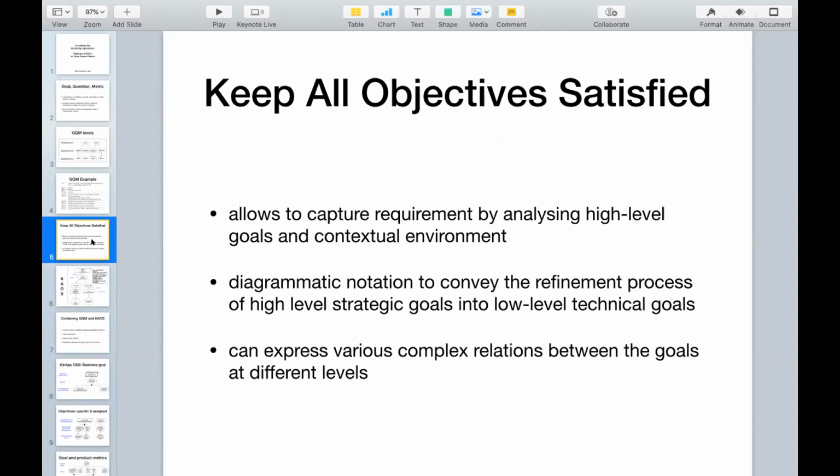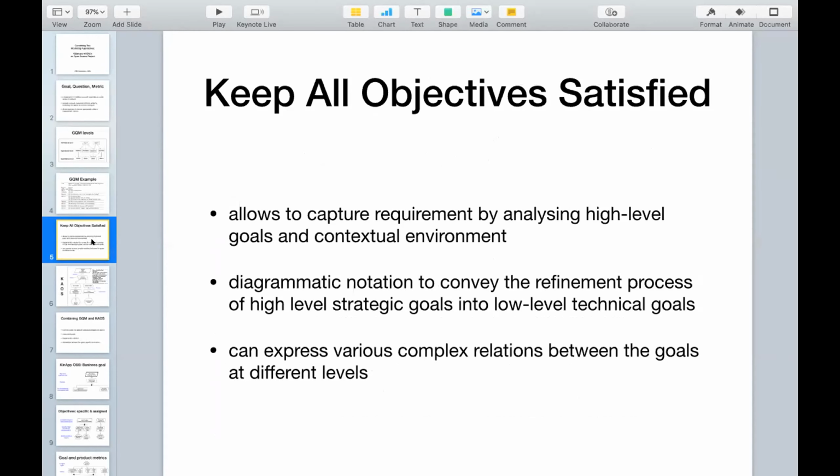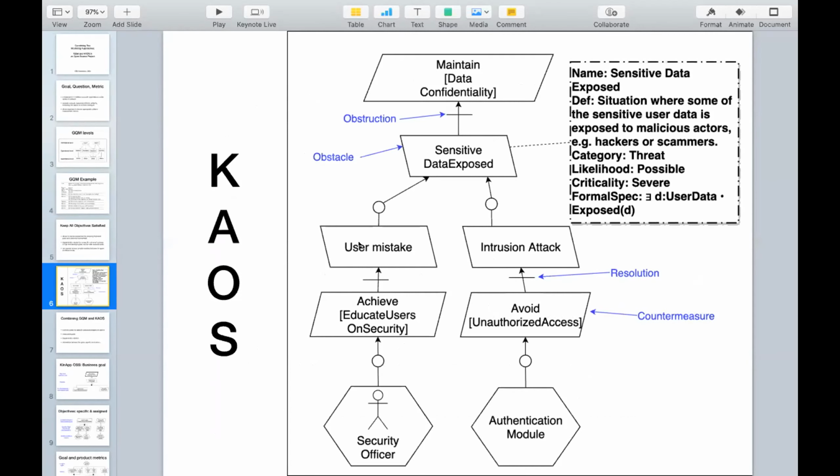In essence, it's like a mind map, which gives you a lot of formal notation, a lot of ways to show the relations between your goals. So you start with some high-level goal, and then you proceed by breaking it into lower level goals, more concrete objectives, right? Let's have a look at an example. So if our goal for a system is to ensure data confidentiality for our users, we can ask, okay, what can be an obstacle to achieving this goal?